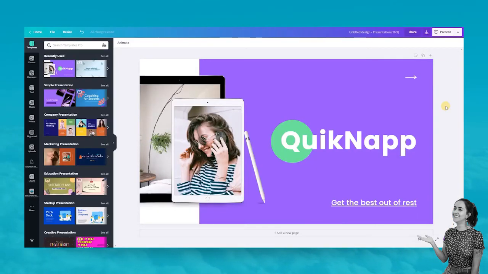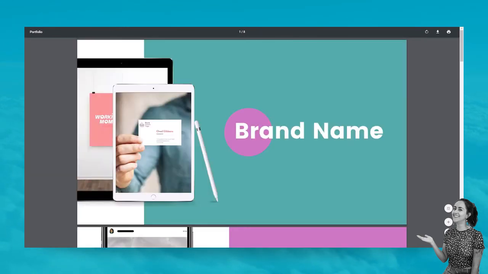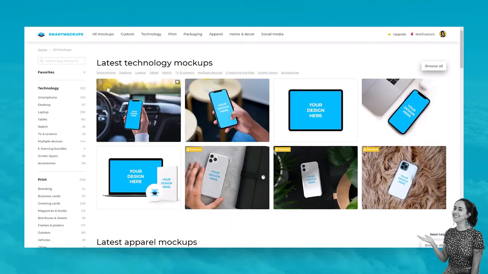Okay, so I already sent all the designs to Smartmockups, and now let's start recreating them. So I have here in the first page, this is a poster and then the business card. So let's go here to Smartmockups.